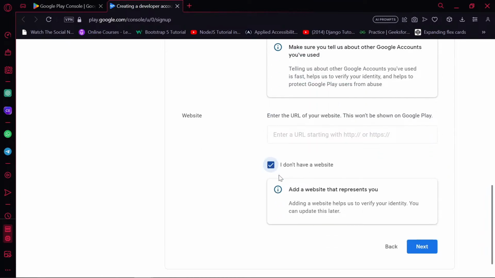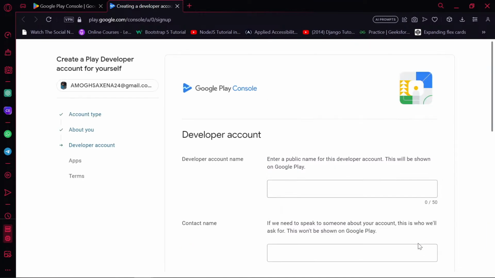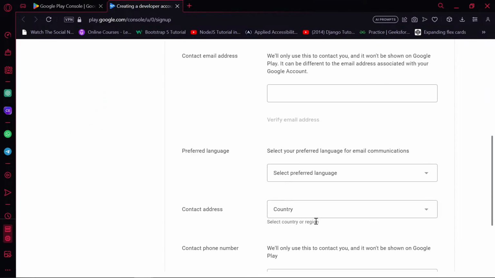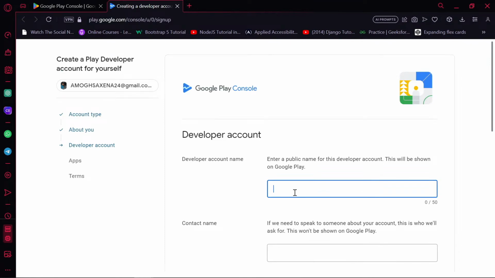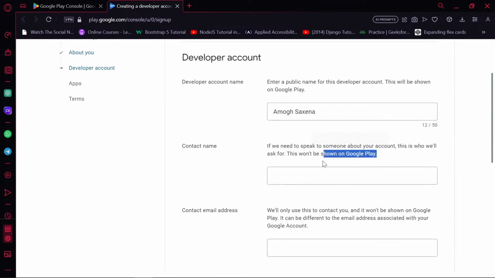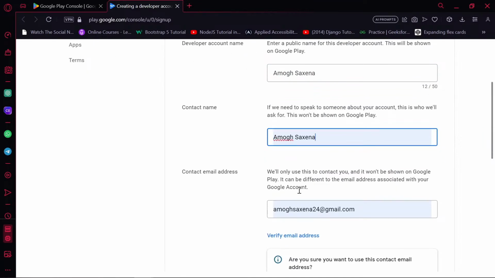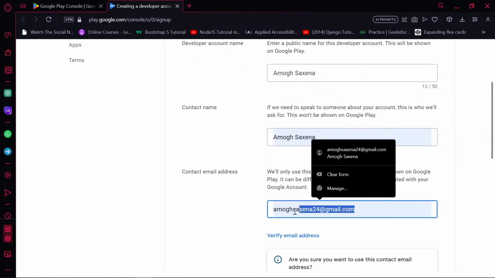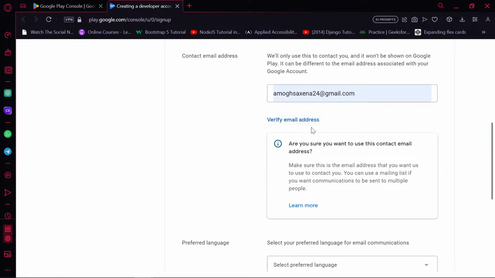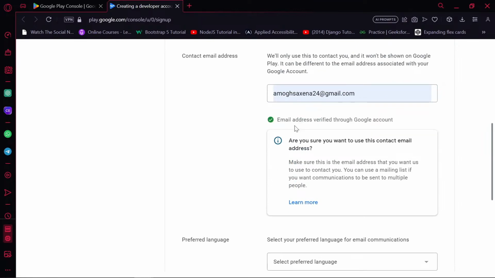I'll select I don't have a website, and in this case it will ask you to add a website that represents you. You can add this later, so I'll click on next. After clicking next, it will ask for some information: developer account name, contact information and all these things. You can give some name; I'll be giving my name. The contact name will also be my name. Then it will ask for an email, so I'll give my own personal email. Then we will click on verify email.